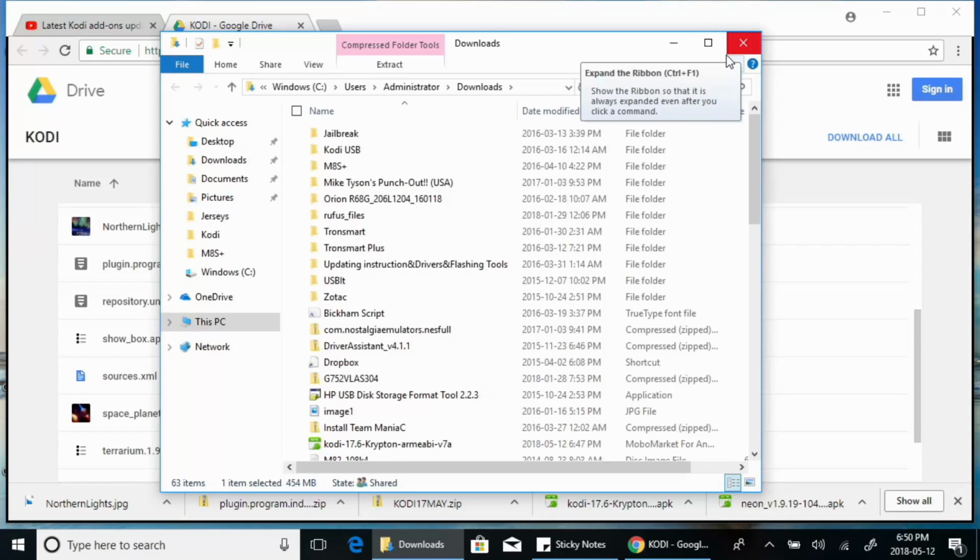Now, let's go back to the Android box. Take your USB stick and we're going to plug it into the box.